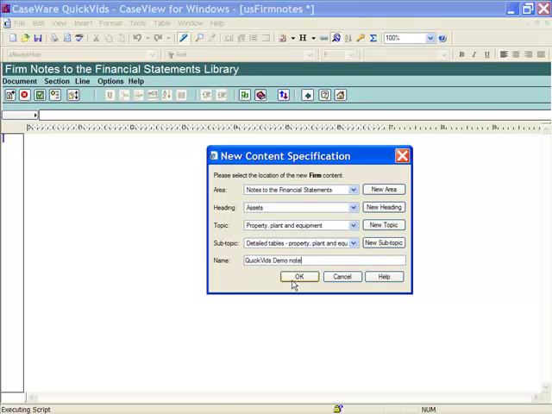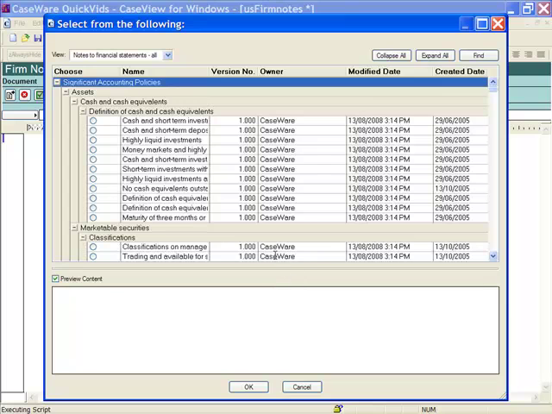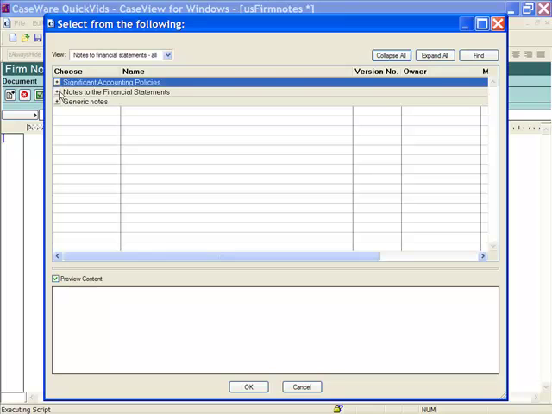Selecting OK will once again show the Knowledge Library Index. I can use Expand All and Collapse All to expand or contract the index. The index is now going to be used to select which note example I'm going to use as a base for my new property, plant, and equipment note. Even though I am making a property, plant, and equipment note, I don't need to base this new note on an existing property, plant, and equipment note. I can use any note in the whole index.